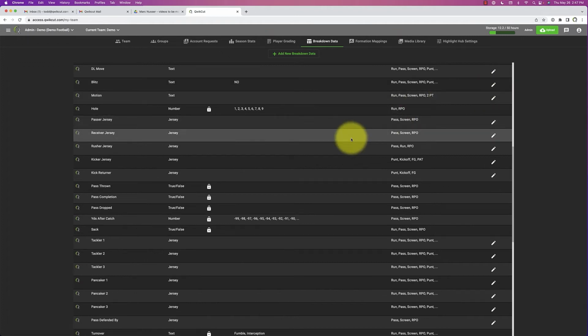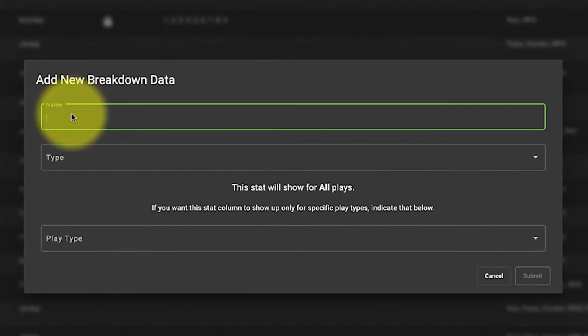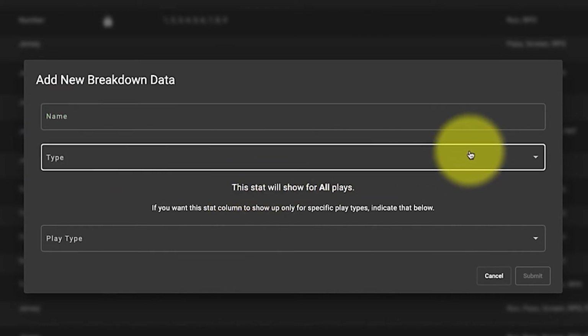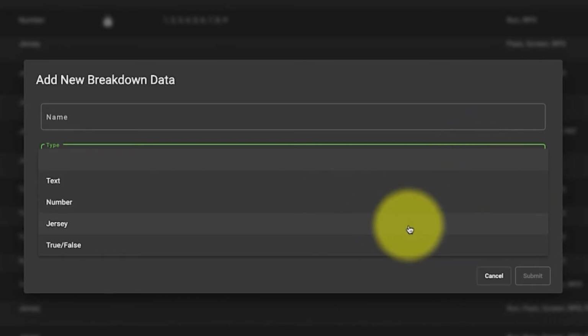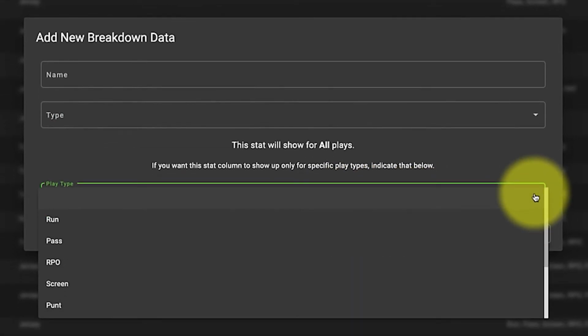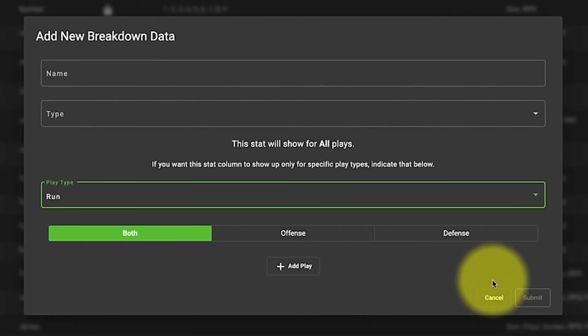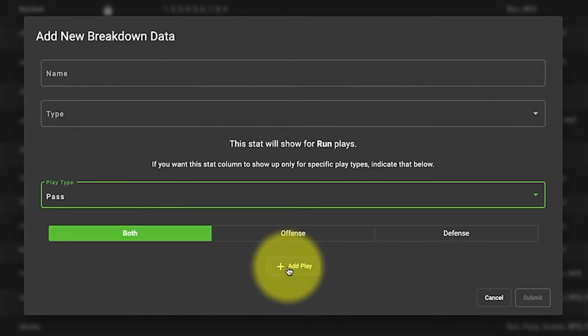stat. In order to create a custom stat, I'm going to click on Add New Breakdown Data, type in the name of the particular stat that I want to keep track of, and then I can either gather text, a number, a jersey, or I can make that true and false or yes and no. And then once I'm done with that, I can associate it with any of the play types that are listed here. So if it's with a run, I'm going to click Add Play, and I'll keep going back and add as many of those stats to those particular play types.